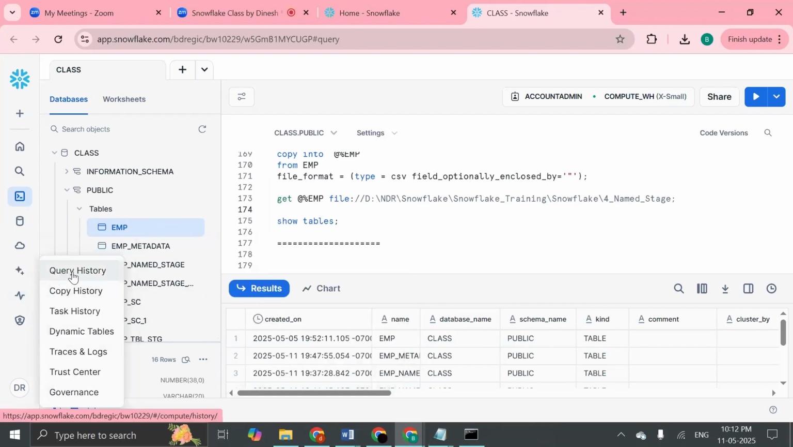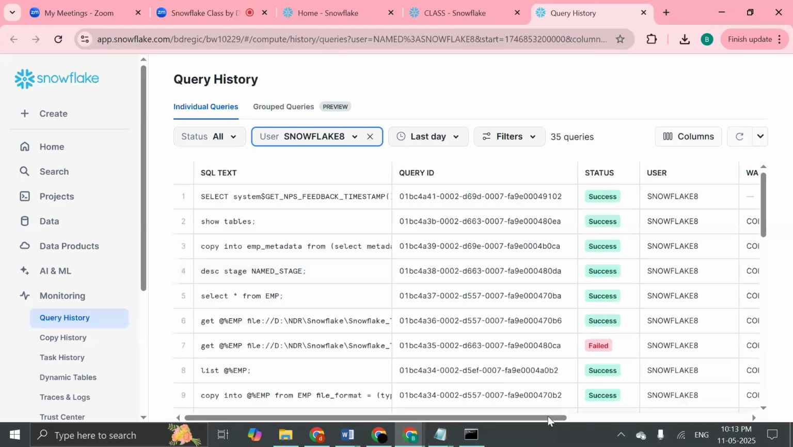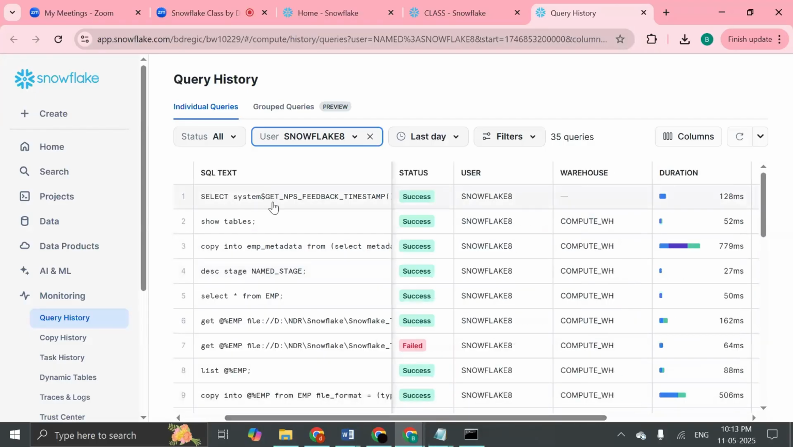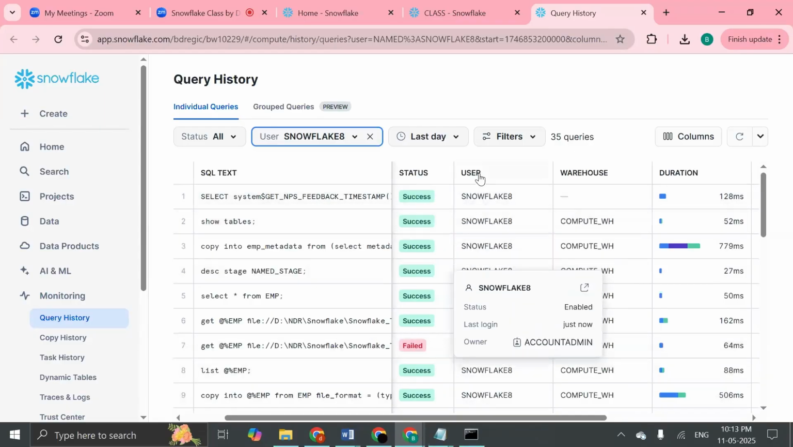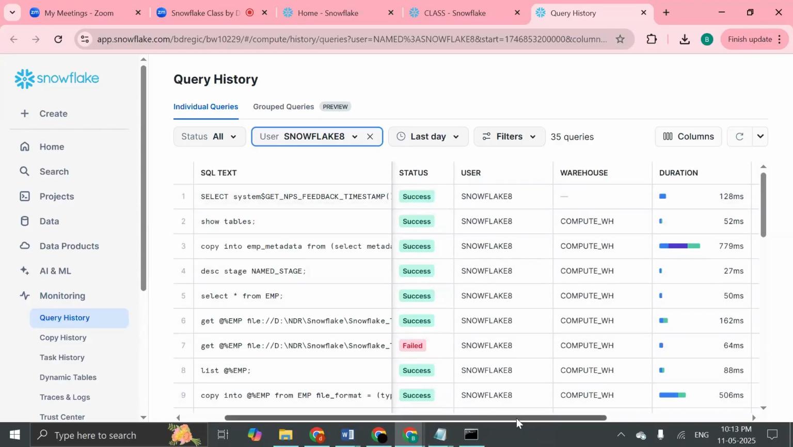You can see the query history. In the query history, you will have the complete logs. Here I am working with only one user, but you can see this one query which is executed, which user loaded it, and which warehouse he has used. You can see the complete information here.